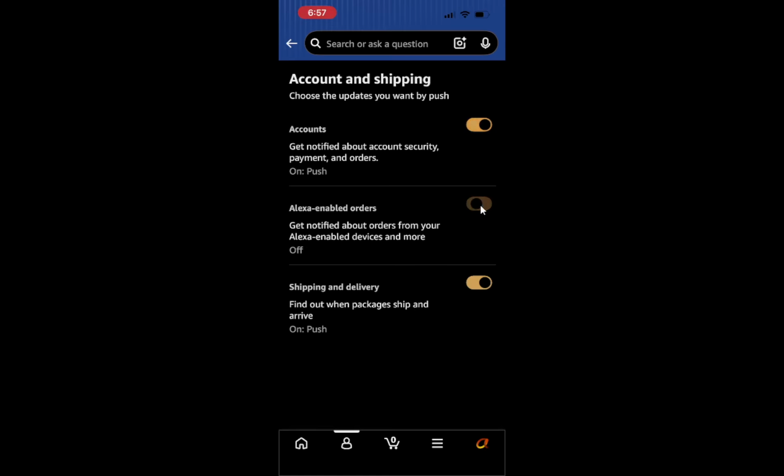You can leave orders and shipping enabled if you still want delivery and order updates. That way, you still see the useful notifications that track your packages while cutting down on advertising-style alerts.